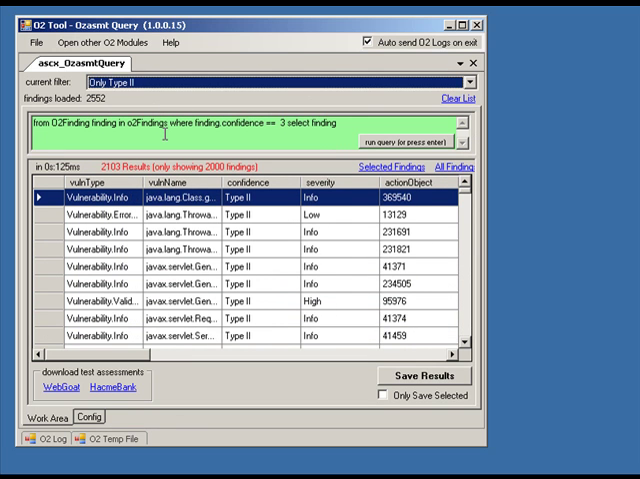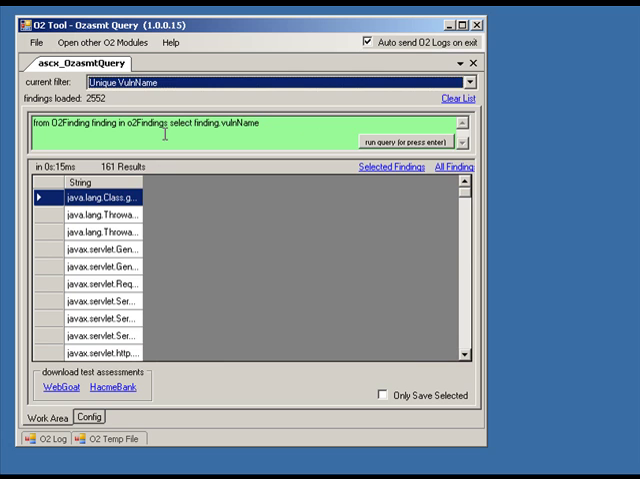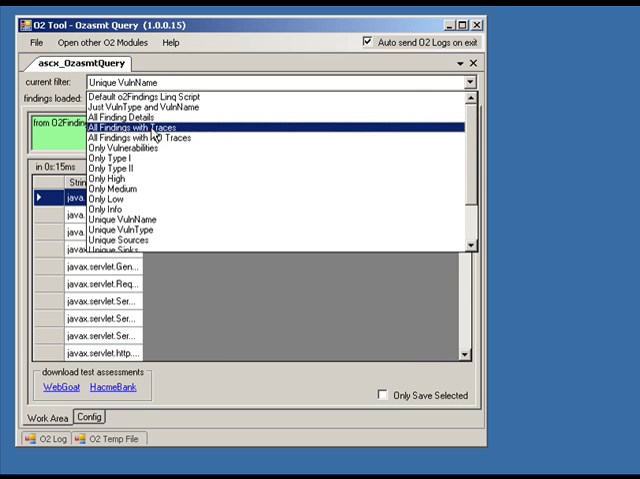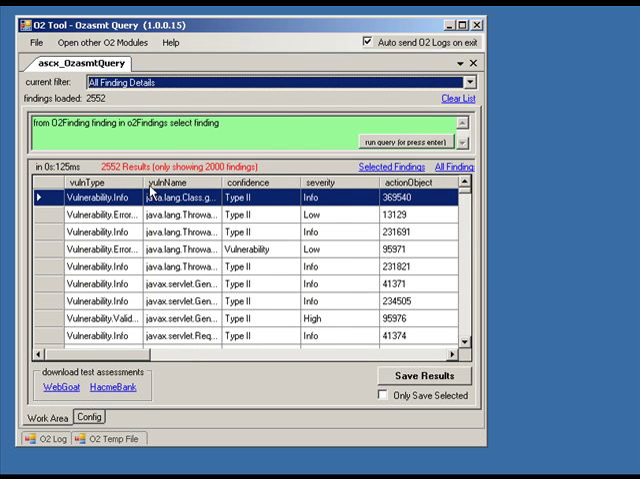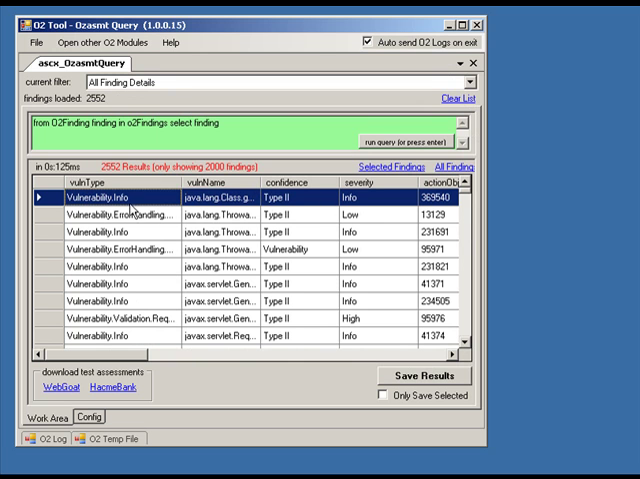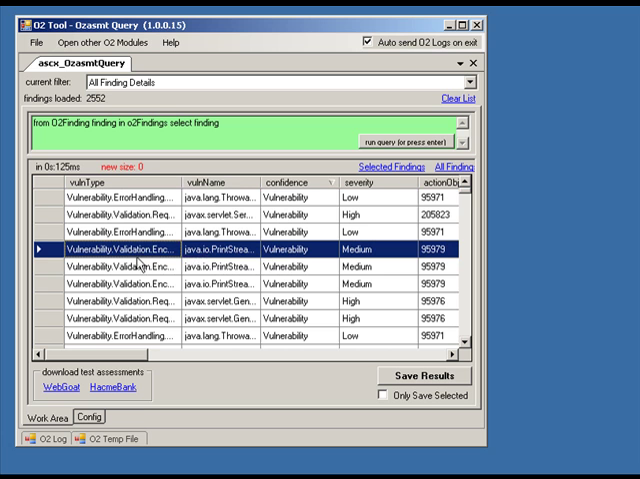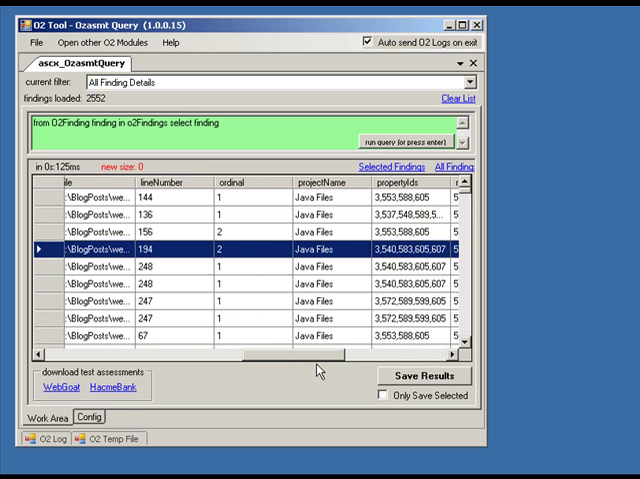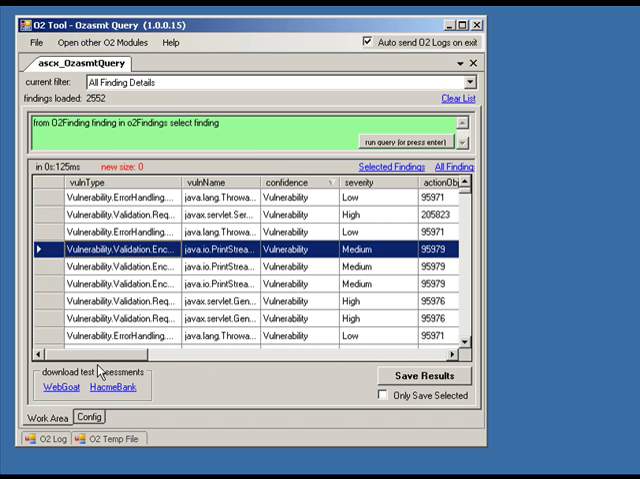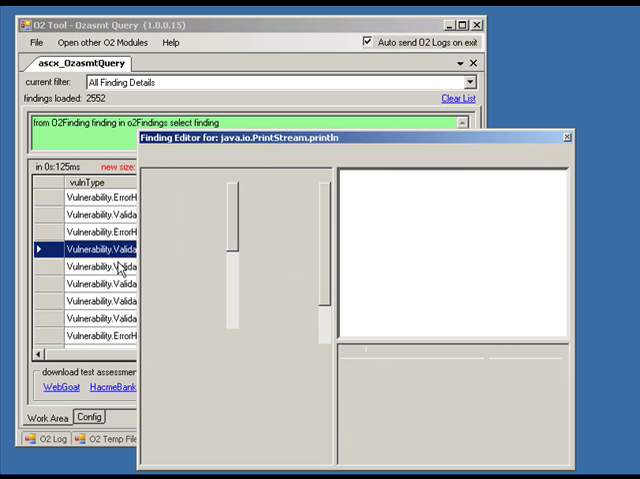So here are all the findings. You can see the multiple filters at the top, so I can just see the vulnerabilities, the type 1, type 2, etc. So let's say that I grab, in fact, all findings for now. And so I'm going to grab a particular finding here. Let's say I'll grab a vulnerability here, this one here. So if I want to now see the details, you can see all the details are there.